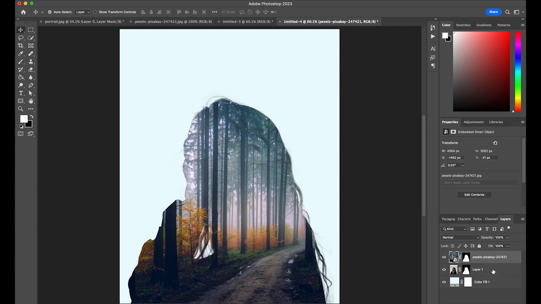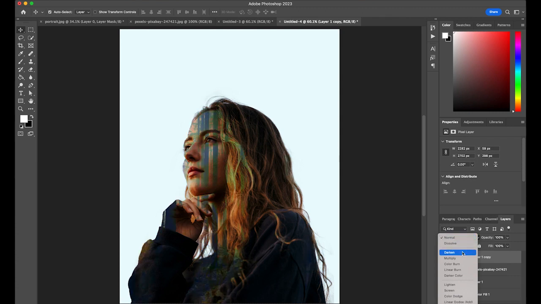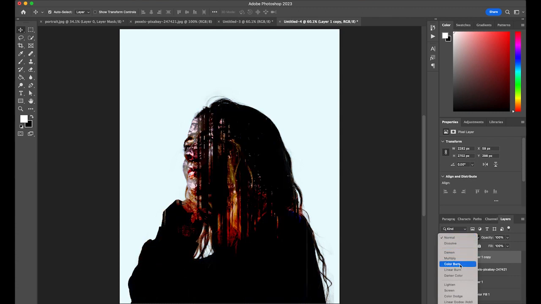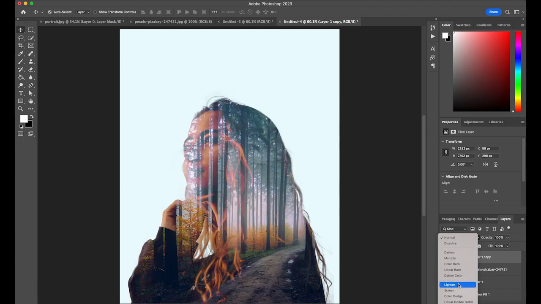Then now, select the portrait with the layer mask layer. Hold down the Option key, keep pressing, and drag it to the very top so we can have another layer on top. Okay, so we have 4 layers total. On this top new layer, change the blending mode from normal to, just try anything you like. See? You can see the difference. I'm going to choose this, lighten.